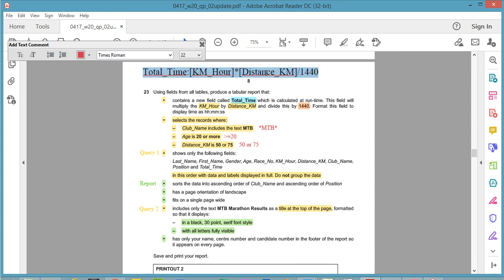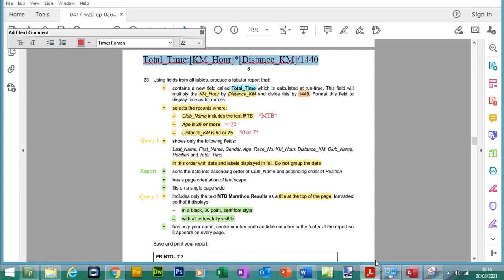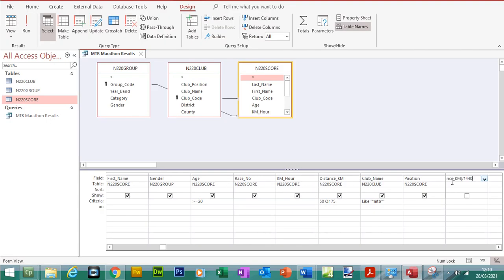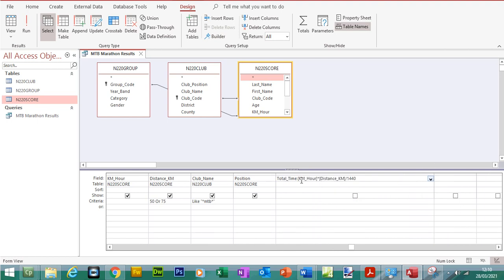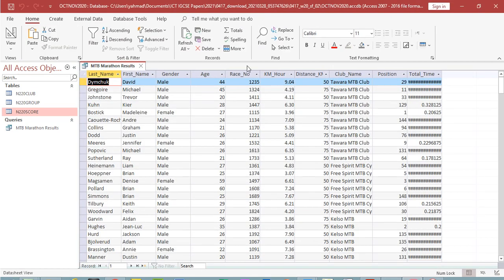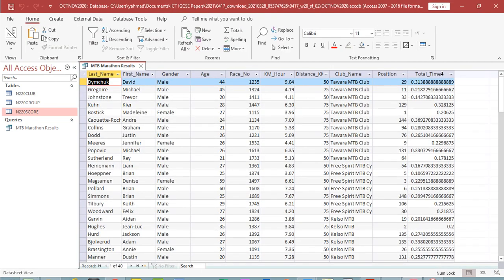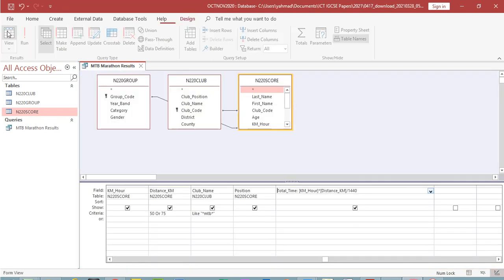That's something we'll do in a second, but what I'll do first of all is copy and paste this into Access here. If I scroll across, you can see the name of the new field, including the underscore, so don't forget the underscore, then the colon, and then the first field which has been placed into square brackets, multiplied by the second field which has also been placed into square brackets, then divided by this number here. If we click on run, you can see we have some values, but the next thing that we need to do is format this into the time format.